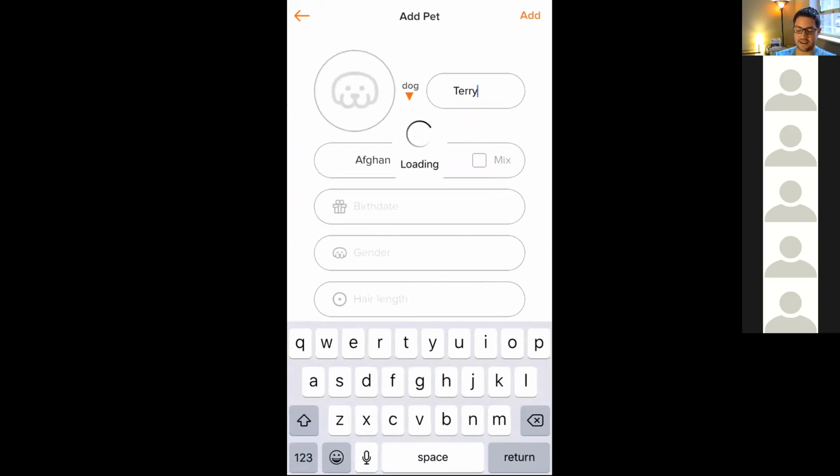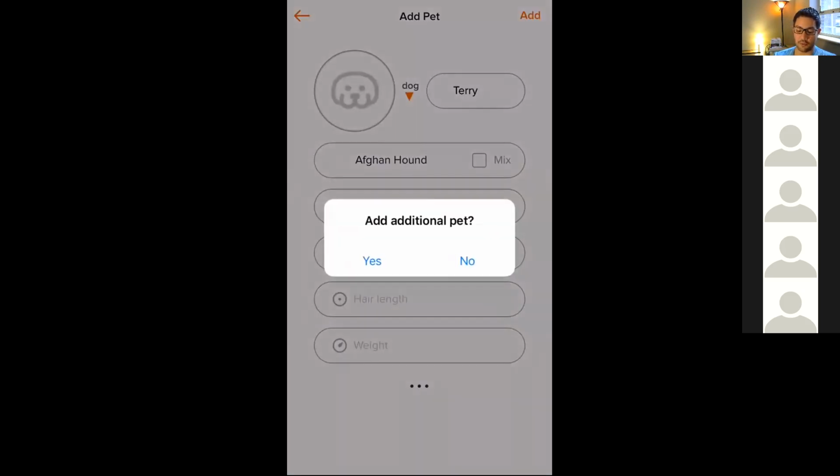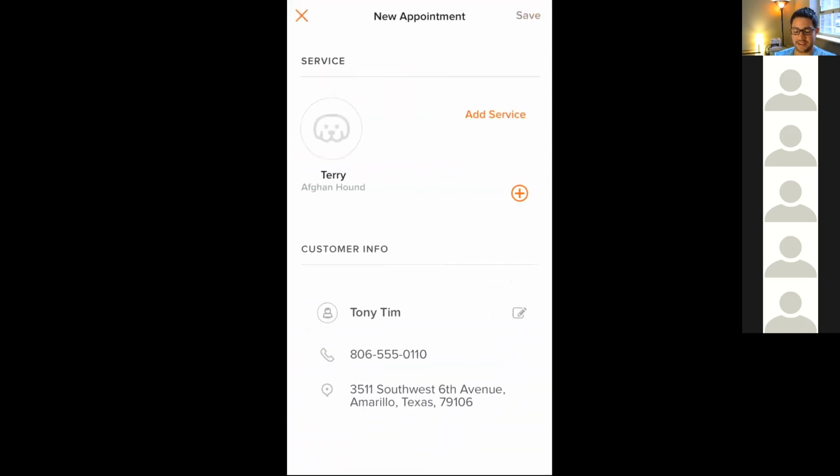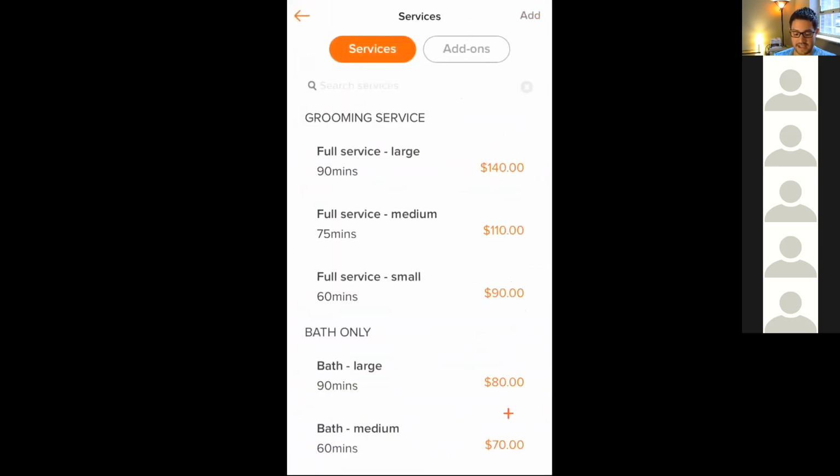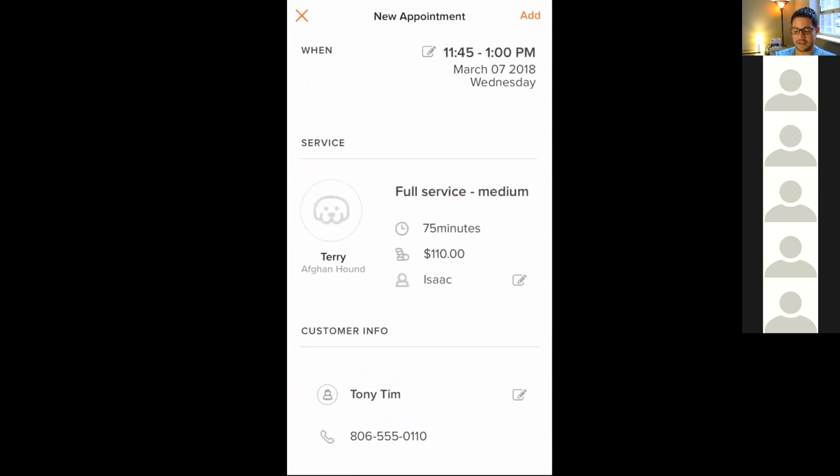That's all the information I need there to add the pet. And then I don't need to add any more pets. He's only got one. So I'm going to add that in and say, all right, I'm going to be there on that date. I'm going to give you a medium service. I've already got the time figured out. So I'm going to add this appointment.